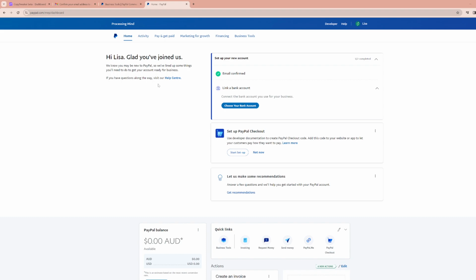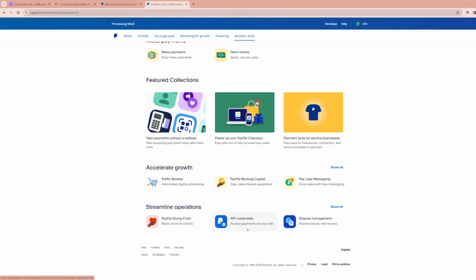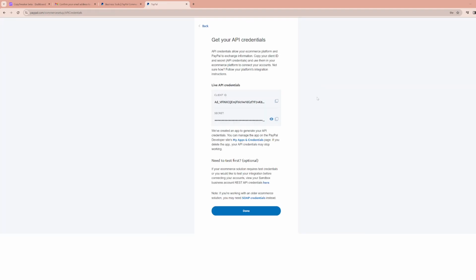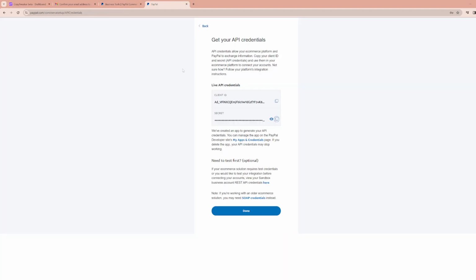In order to sell something on that page, we need to go under business tools and scroll down until we find the API credentials. So click on that and get started. And then here you'll simply get a client ID. You copy and paste using the little piece there. Done. And then copy and paste the secret.